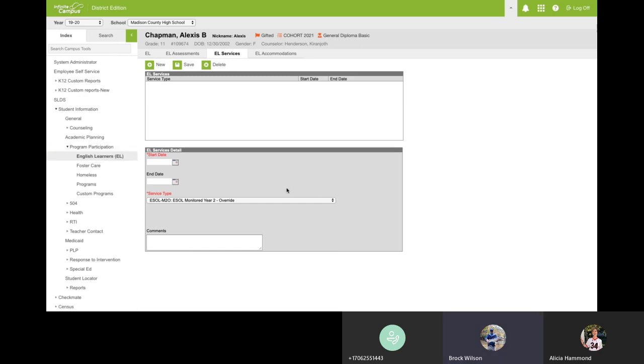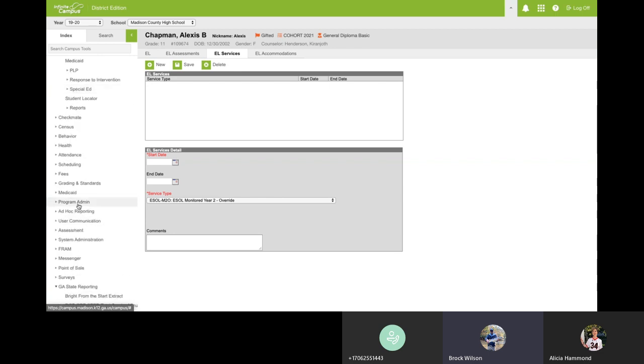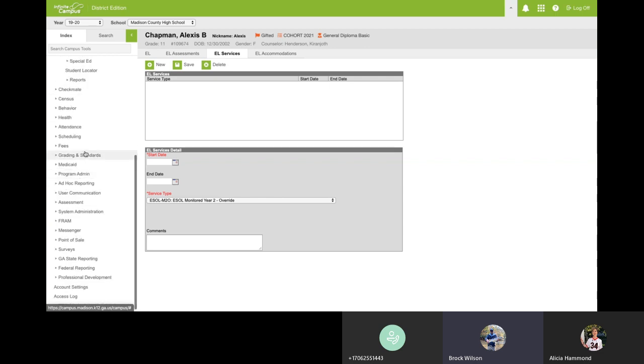Okay, let's go ahead and jump to special ed then. So again, if you're a Go IEP district, we recommend that you report special ed from Go IEP. If you are a campus district, there is a process on your task scheduler called Update Special Ed SR Event Dates from IEP. Run that as often as you need to.